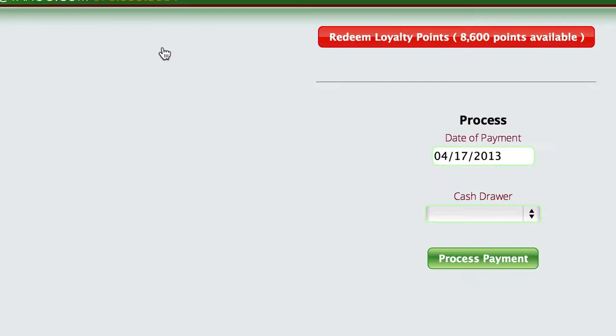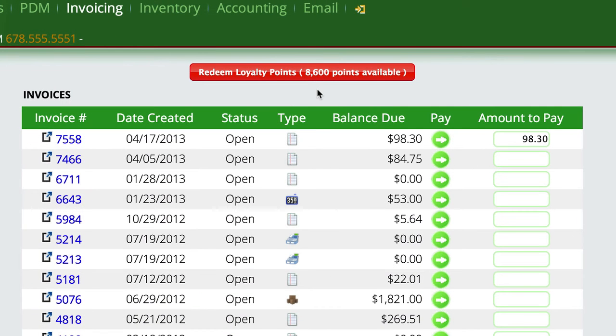So I've already set up an invoice here, and we're going to go ahead and click the Pay Invoice button. And you'll notice up here at the top, we have a red button that basically says to redeem loyalty points. And right now you can see that this customer has accumulated 8,600 points. Now, this 8,600 points does not include the purchase that we're about to do. It's the ones that had happened up to this point. And it's also unredeemed points. In other words, those points have not been converted into actual money.